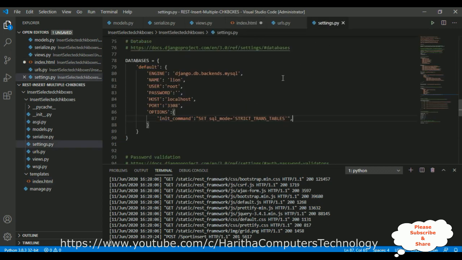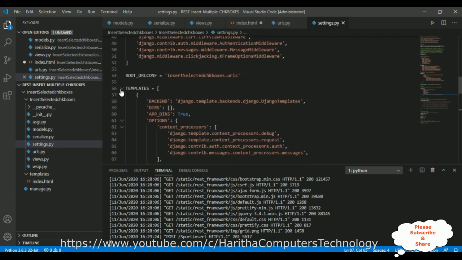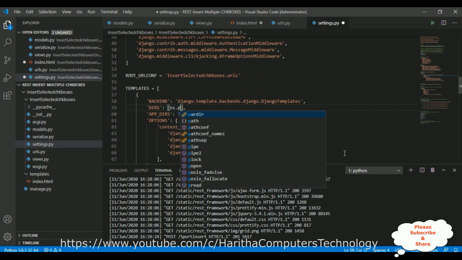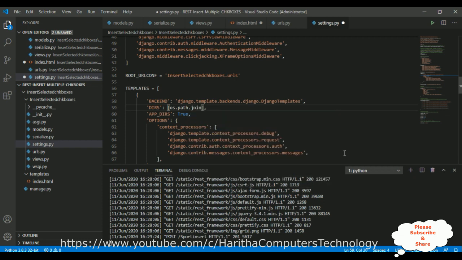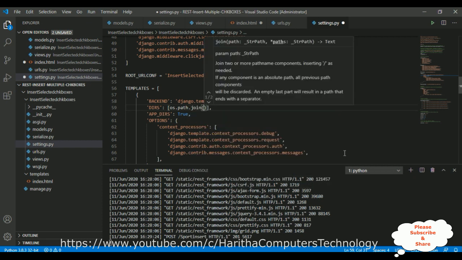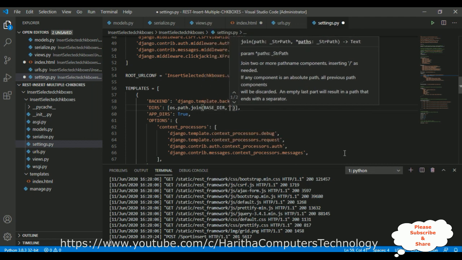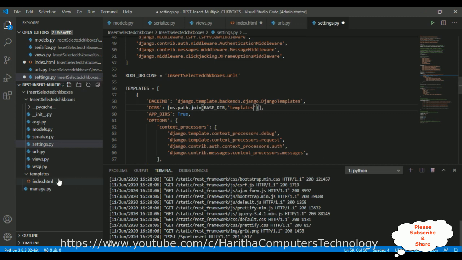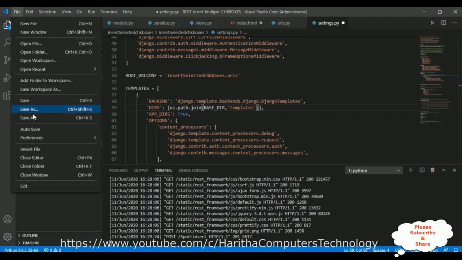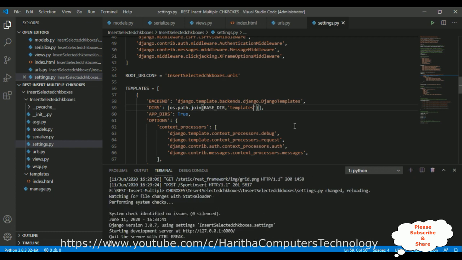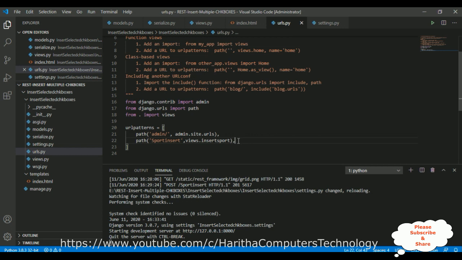Now open settings.py, go to the template section. Let's add os.path.join. I'm joining my templates folder with the base directory. So this join method contains the base directory, and the second parameter is templates, my folder name. Let's save all. Before adding the actual jQuery, before consuming the API, first we'll check the basic output. Or we forgot to add the URLs also, single quotes.